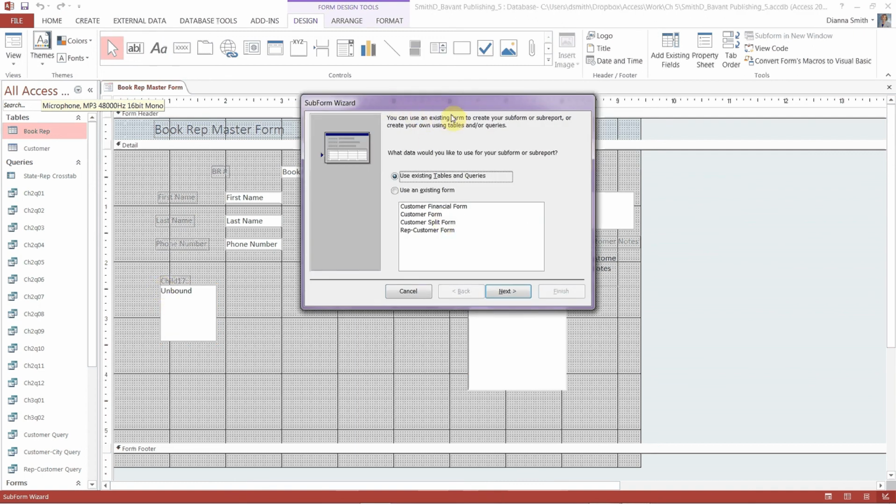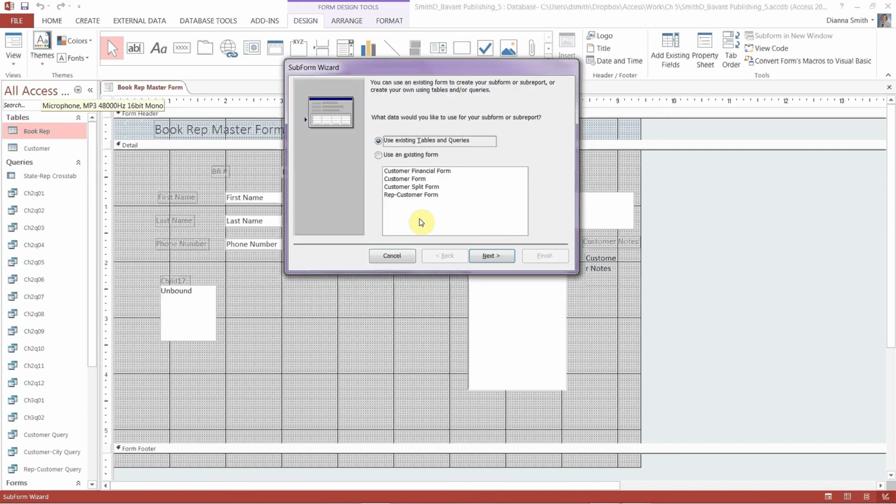Now, if yours did not open up the Subform Wizard, that means that you didn't have the wizard button selected, or you chose the wrong form. So make sure, if you didn't get this, go ahead and stop it and make sure that you have the wizard selected. I'm just saying, too many people have freaked out over this one, and it's really not that big of a deal.